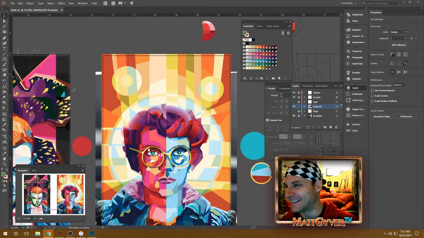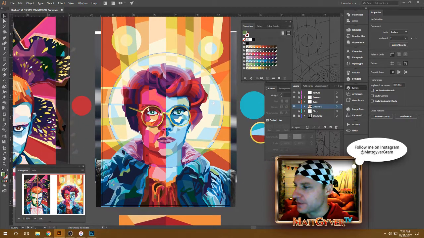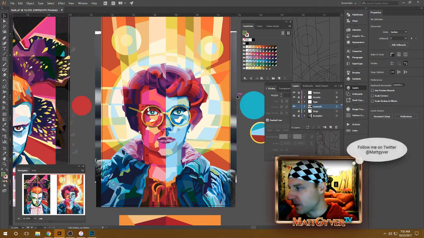Oh yeah, the Pantones. That's for print and such. It's like, what are the colors you're using?